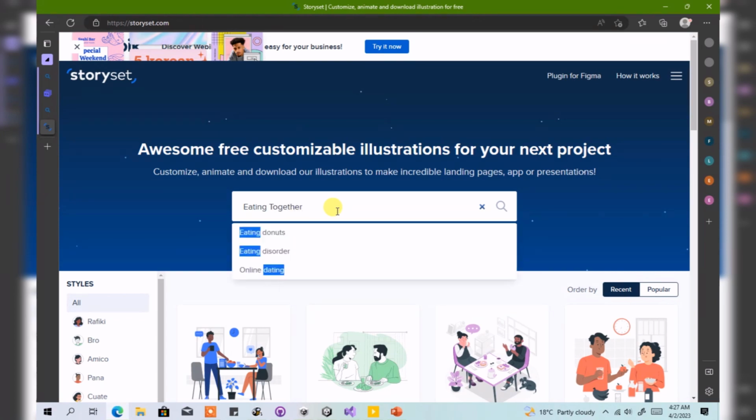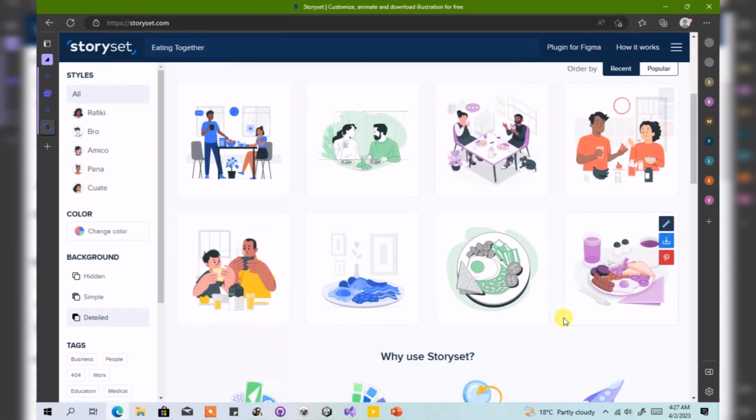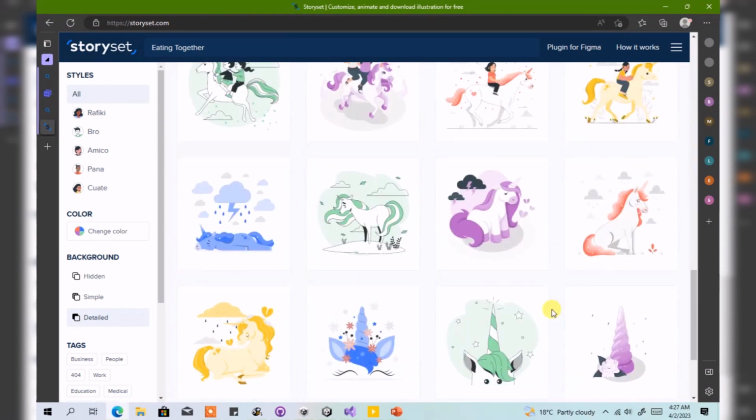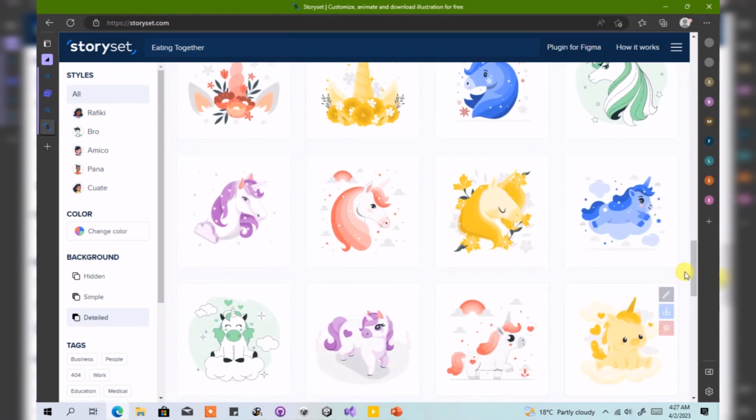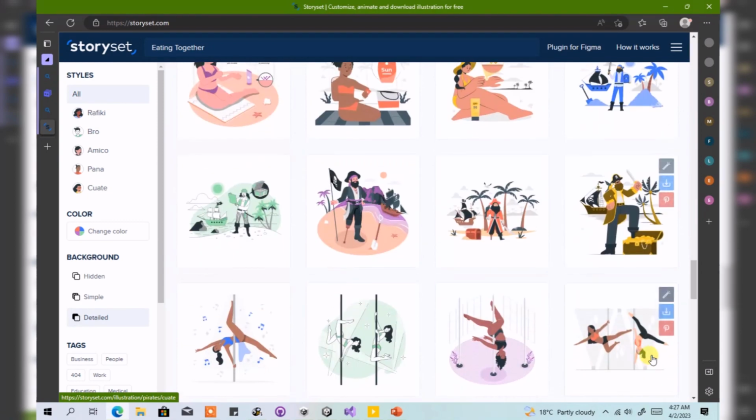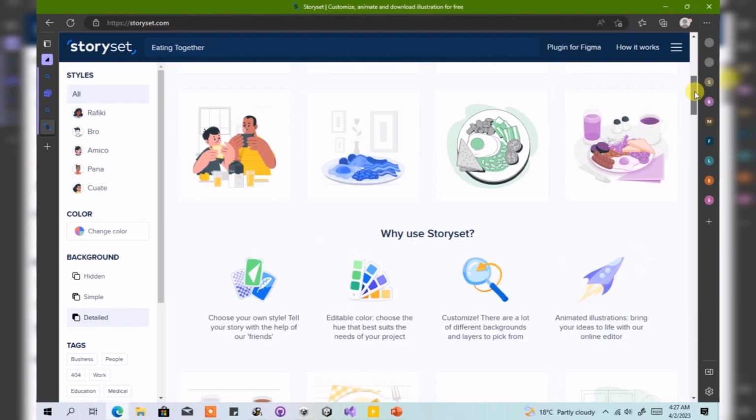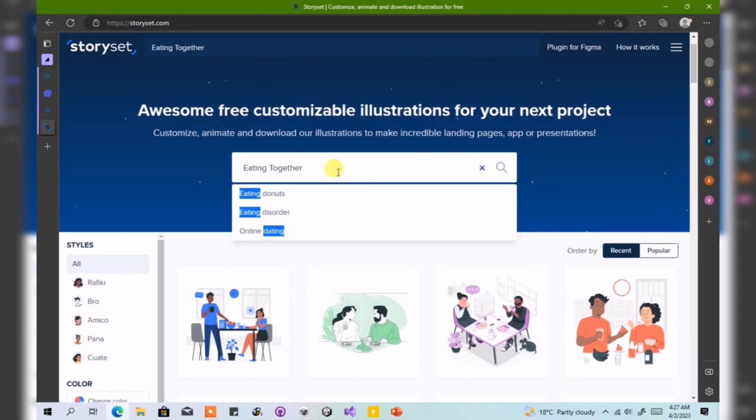We don't need to go through all of this to find what we're looking for, right? We can just give it some keywords. Let's go down more open, of course, but that's not really what we're going for here. So we just have to search for an illustration using some kind of hints.